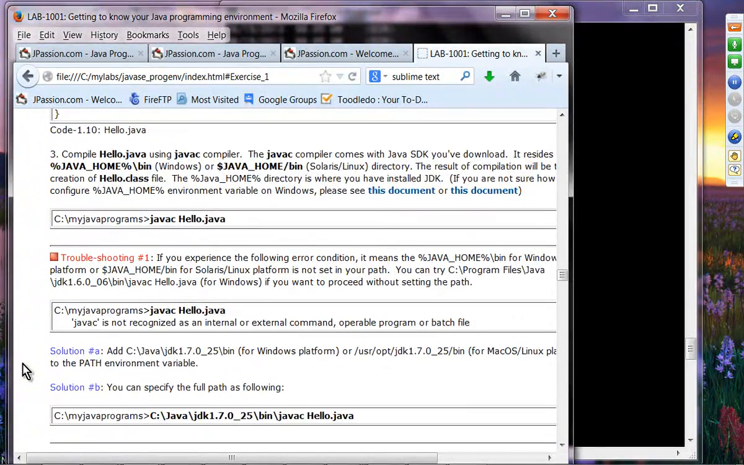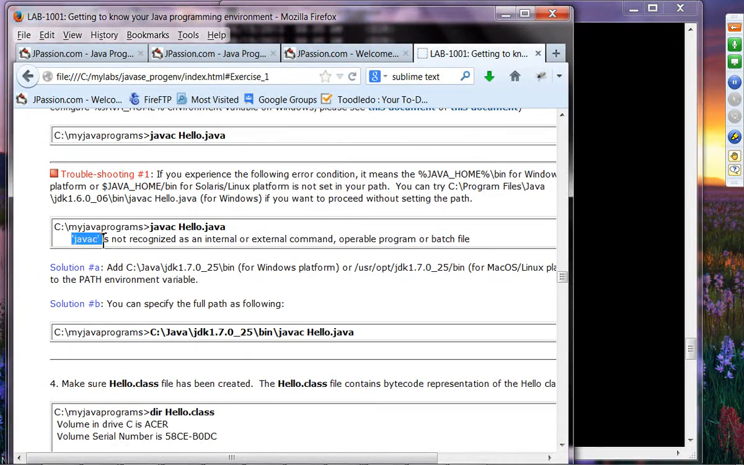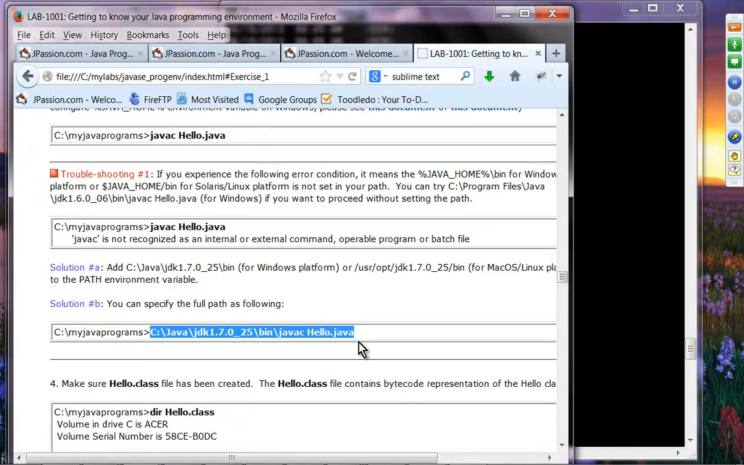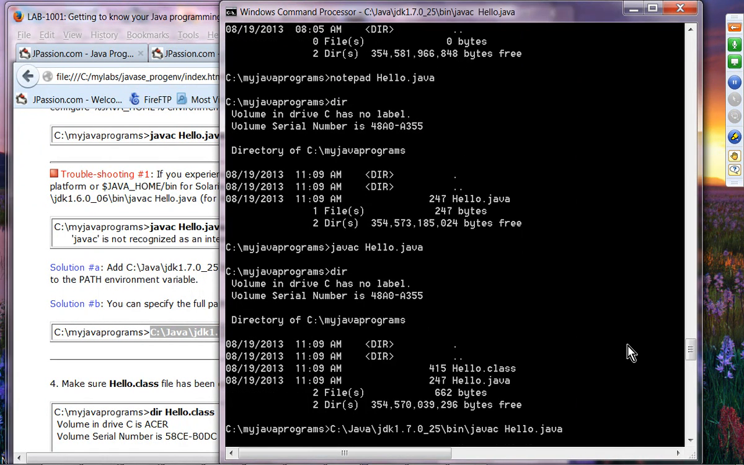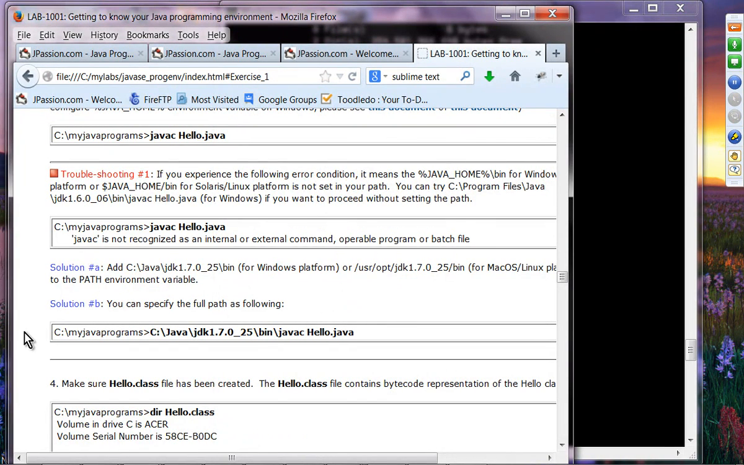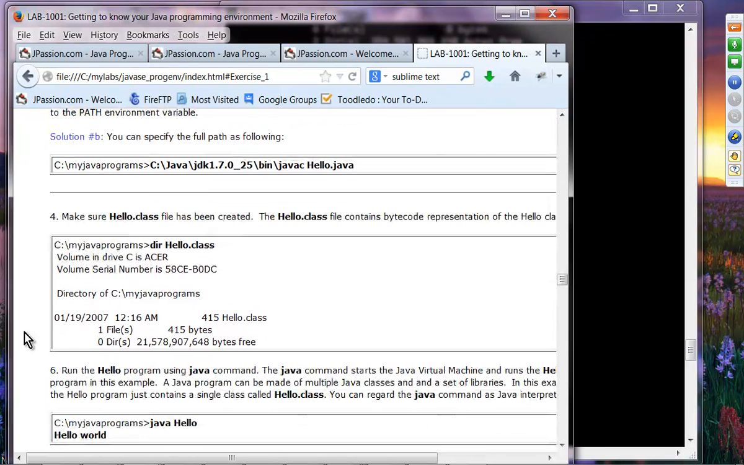If you see the error that javac is not recognized as an internal or external command, that means you haven't set your path. You want to add this bin to your path, or you can just specify the complete path like this. I can copy this command and run it, but of course it is rather cumbersome to write it this way all the time. That's the reason you want to set your environment: add the JDK bin directory to your path environment variable.